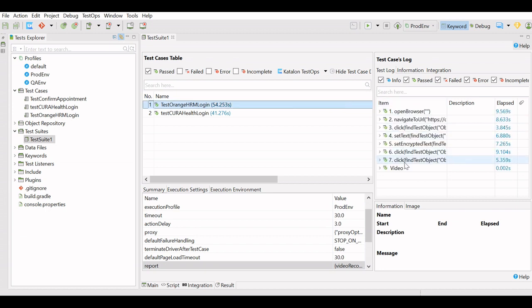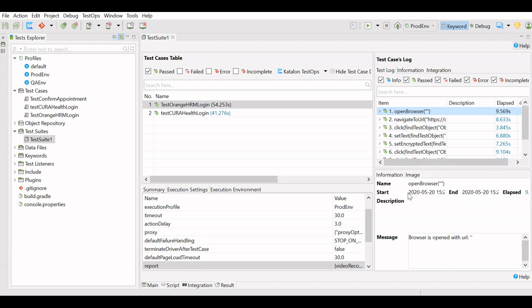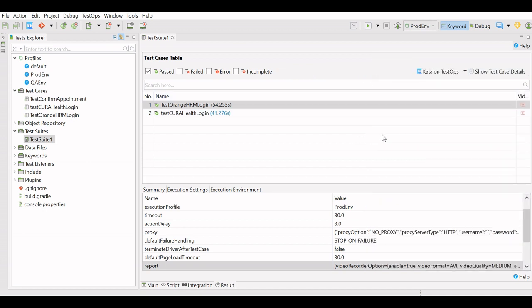Click one of the test cases and you will find all the steps of this test case and the information about it. Here again you will find the same checkboxes which you have seen over here in the test case table. This is the test case log. If you click one of the steps, you will find the details below about this step. You can hide the test case details or test case logs by clicking this button again, hide test case details. This was about the report, the default report generated by Katalon Studio.